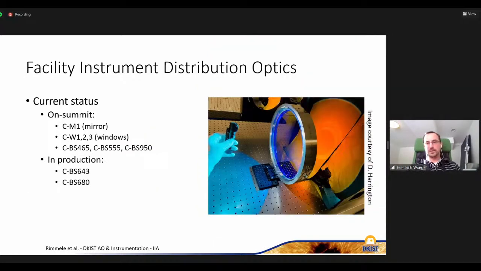Current status of these beam splitters is that we have most of our mirrors and windows and three of the dichroics. Two of the dichroics are still being manufactured, and we expect them sometime in the spring of this year.